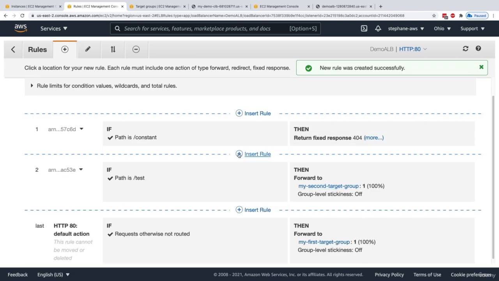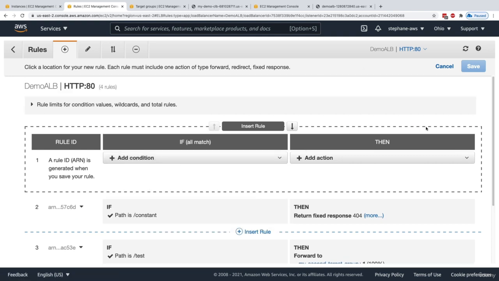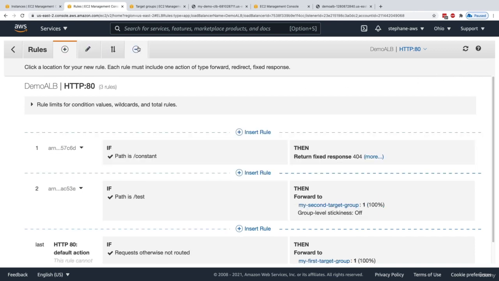So you can get creative, but you can see how we are way more powerful than the classic load balancer. And we can do routing based on path, host header, HTTP header, query string, source IP, and so on. So you can get very creative with these load balancers. So let's try it out.